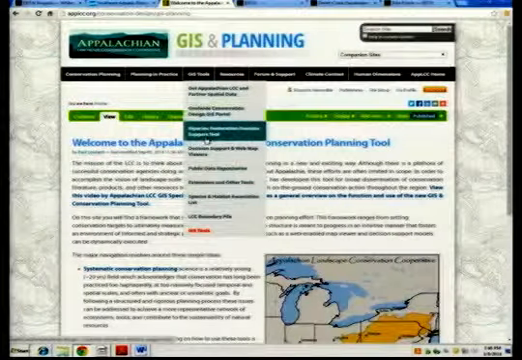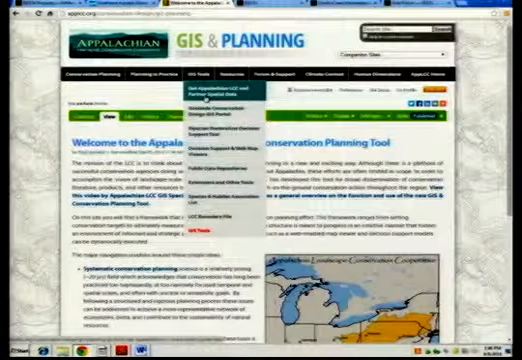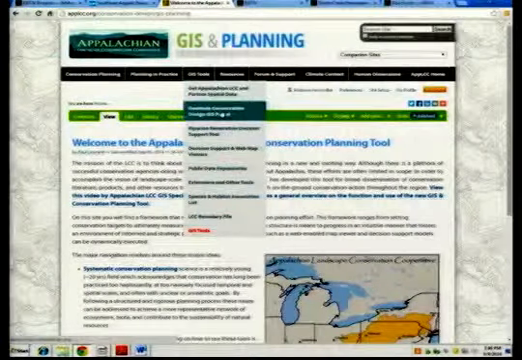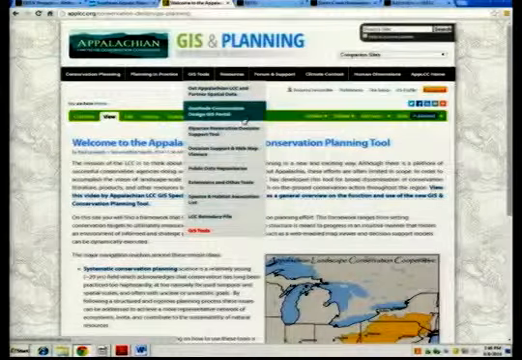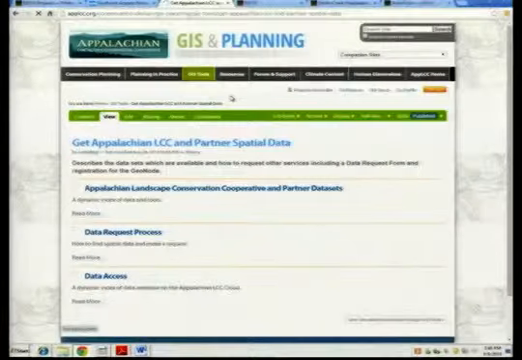Basically, we have a little bit of information here about how to get data, how to request it, and also links directly into the conservation design and the other decision support tools that we'll talk about. So there's a list of data sets here and how to get data access, that kind of stuff.